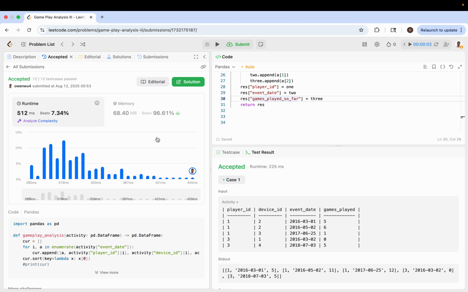So again, I'm really glad that I was able to come up with my own solution to this problem without any help and solve it on my own.